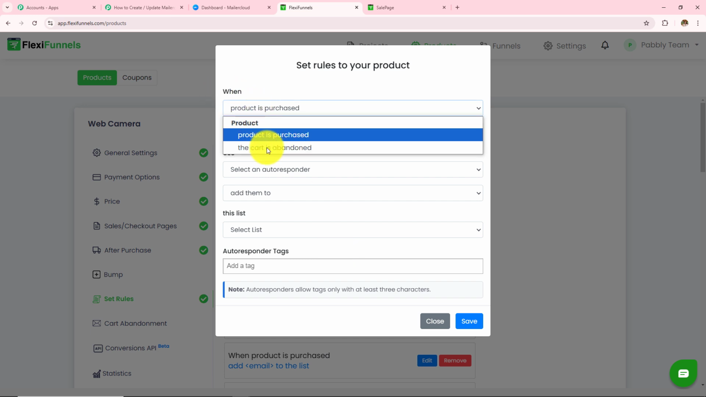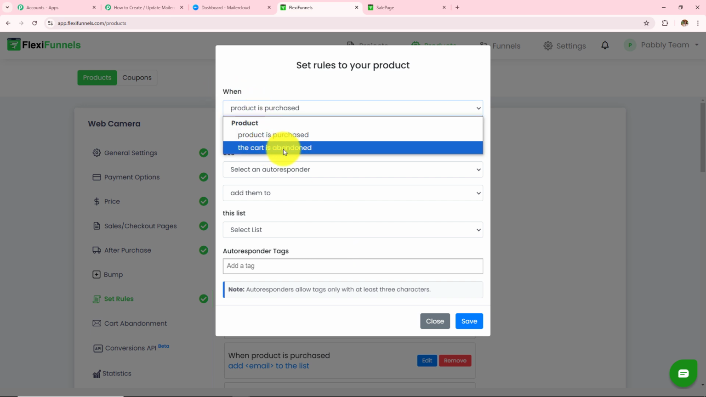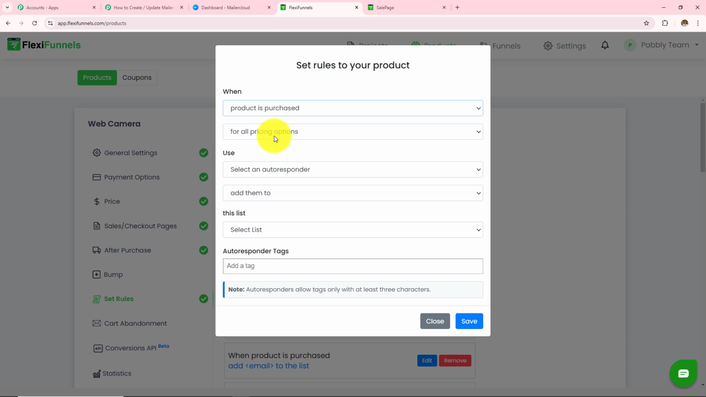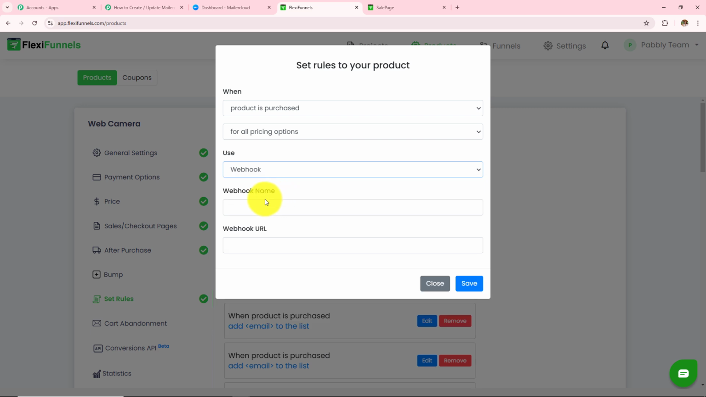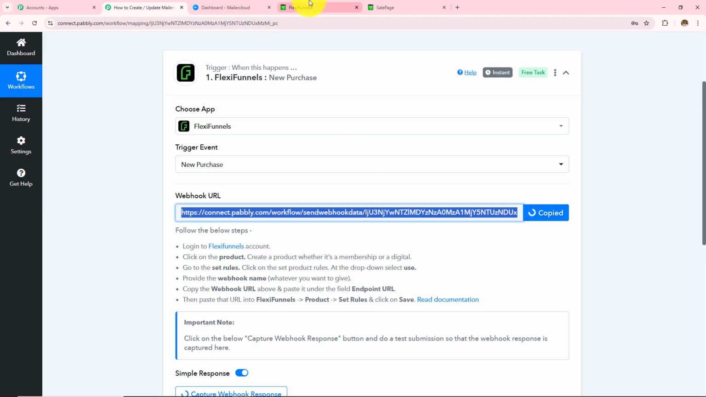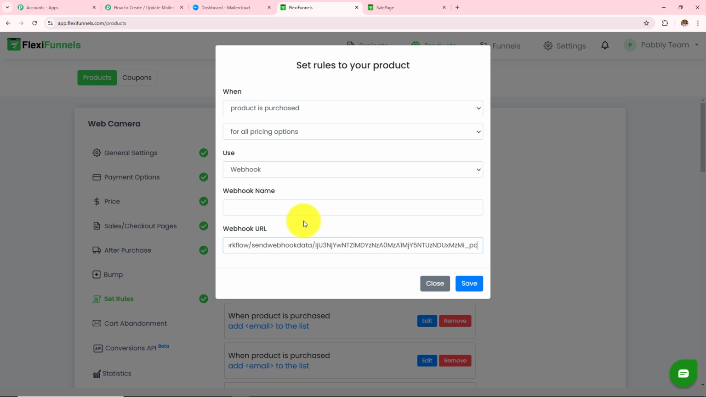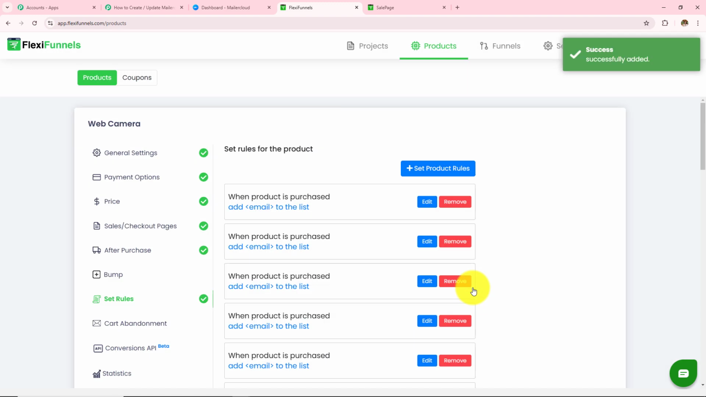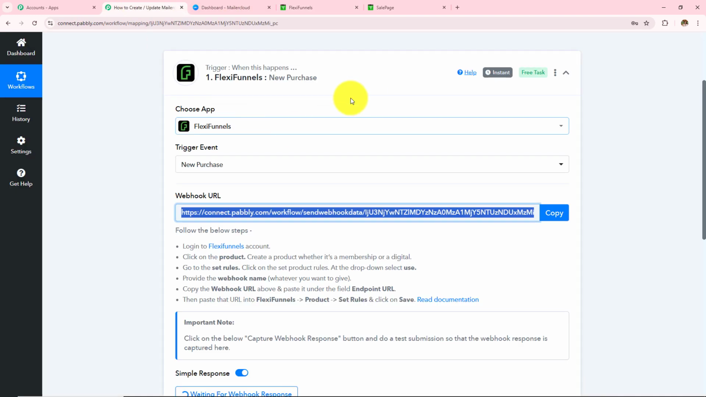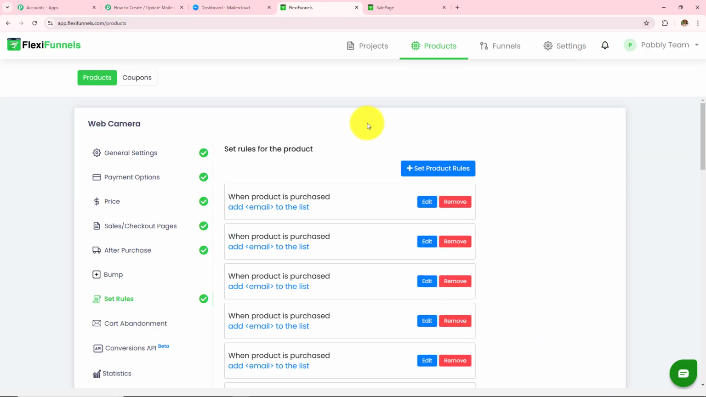So when the product is purchased or when the cart is abandoned, I want to select this as when the product is purchased for all the pricing options, and then use webhook. So now I have to enter the webhook name and the webhook URL. So I need to go to my Pabbly Connect workflow, copy this webhook URL and paste that webhook URL over here. And then let's say the name of this webhook is testing123, and now I'm going to click on this save. So here I have successfully added the webhook URL which I was provided in my Pabbly Connect workflow here in this particular product webcam.